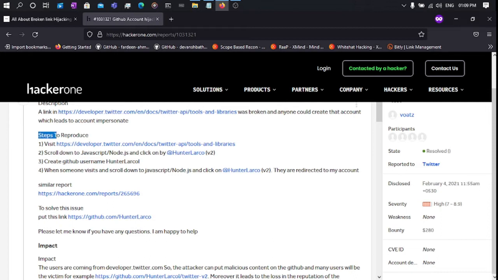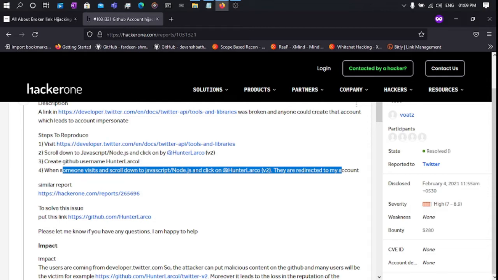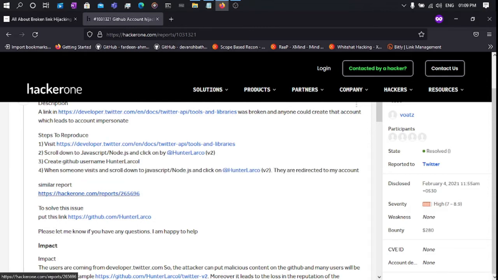Okay, so how to reproduce this? Go to this website, scroll down to JavaScript and click on the Hunter Lacro. Create a GitHub username with the Hunter Lacro. When someone visits and scrolls down to the Hunter Lacro, they will be redirected to the attacker's account. So it's simple. It is another similar report.